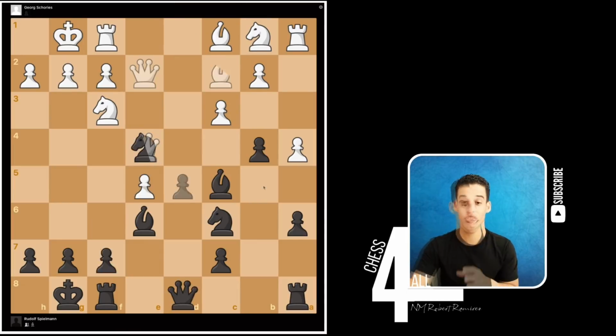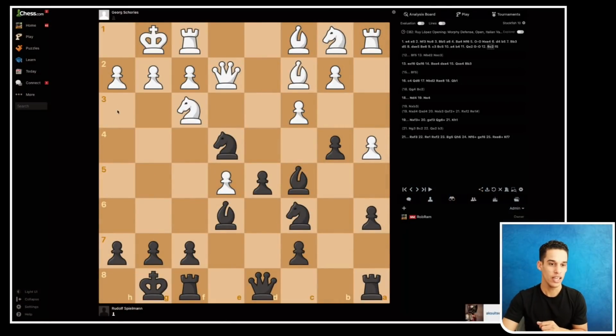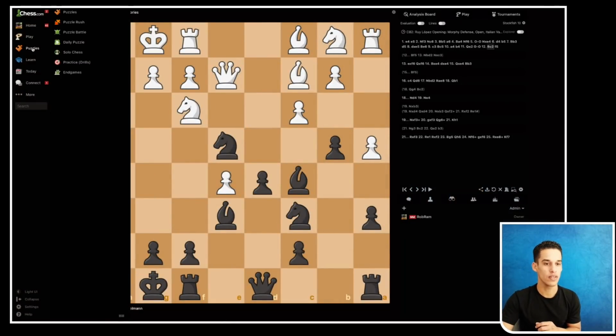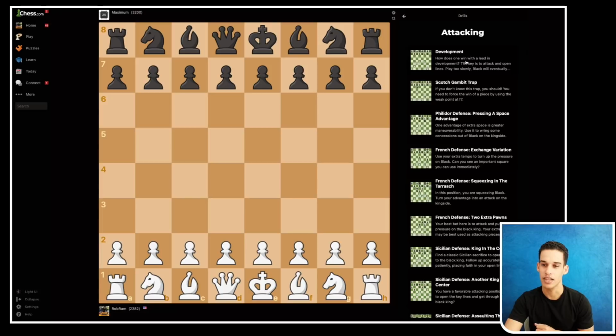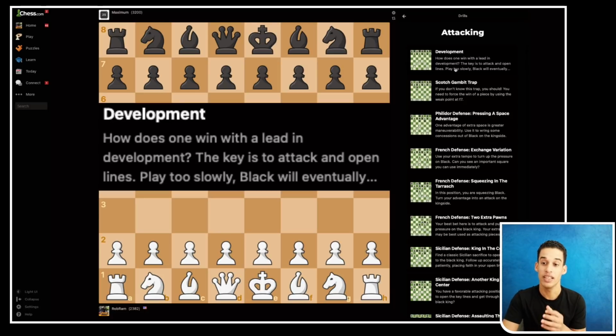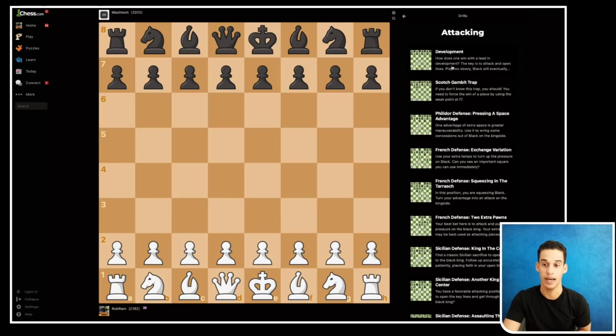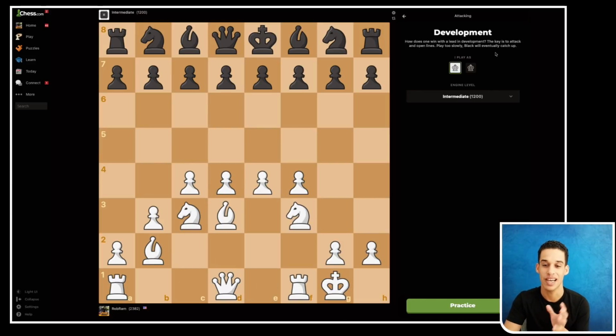And before I let you go, guys, since this is so important, besides going over this game, I wanted to show you, if we go here, let me quickly switch. Okay, so here on chess.com, I wanted to use this feature where they have practice, right? Now, if you go to practice, you go to drills, and then attacking development. So if you read here carefully, you're going to see that it says, how does one win with a lead in development? The key is to attack and open lines. If you play too slowly, black will eventually catch up. Okay, so that's what it is.